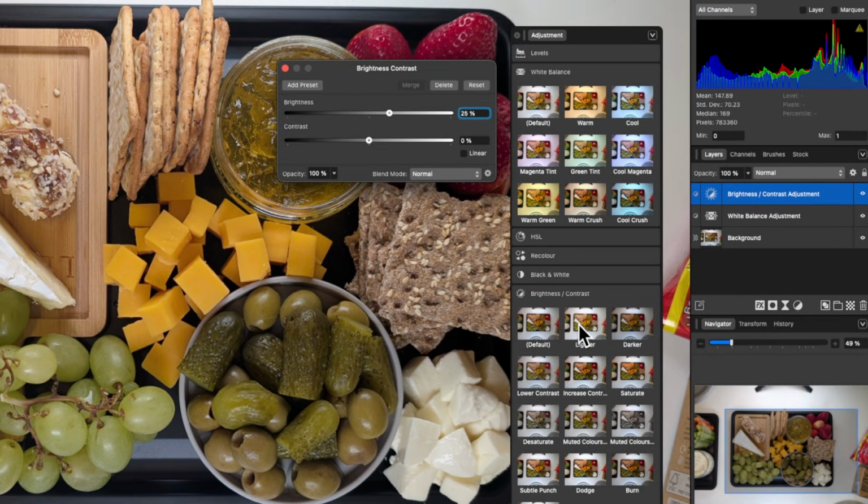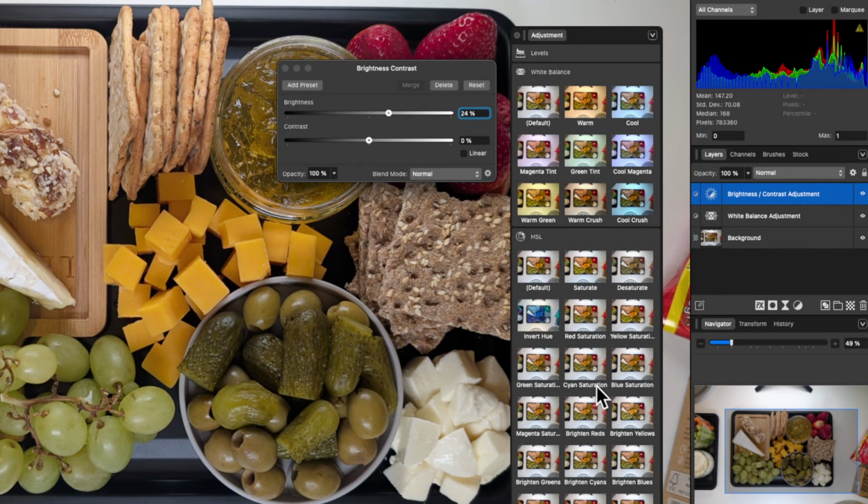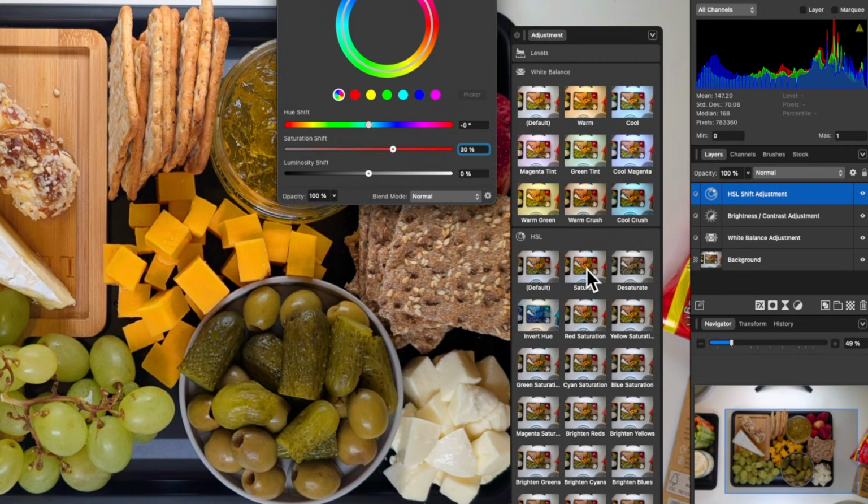And even though I've applied the preset, I can go ahead and edit it a little bit further. You can see it's added the layer there. And again, I can go to HSL, and I can choose maybe just saturate. Just one tap and it's done, and it's added the new layer to the layers panel. And again, I can go ahead and edit it more if I want.